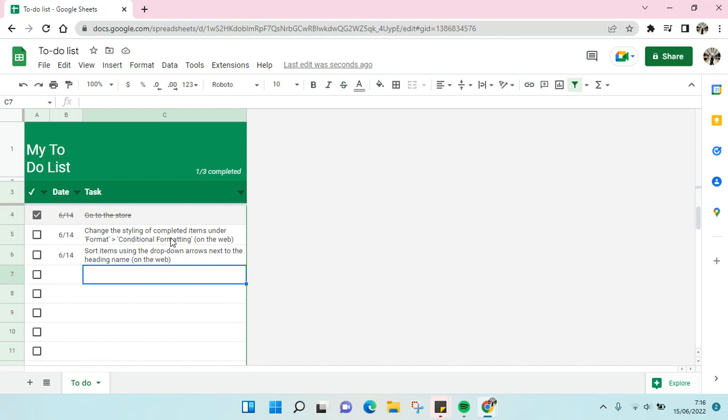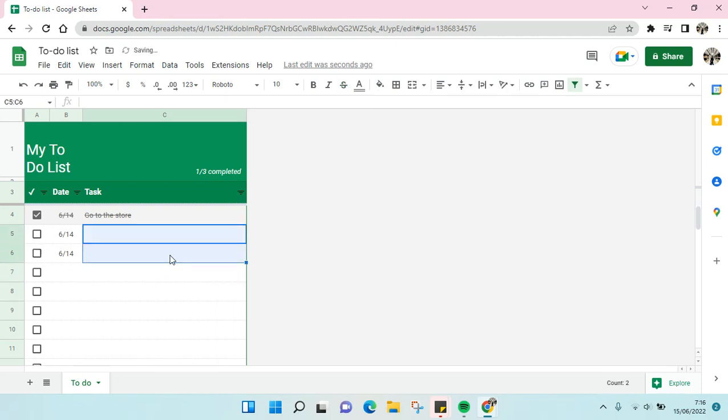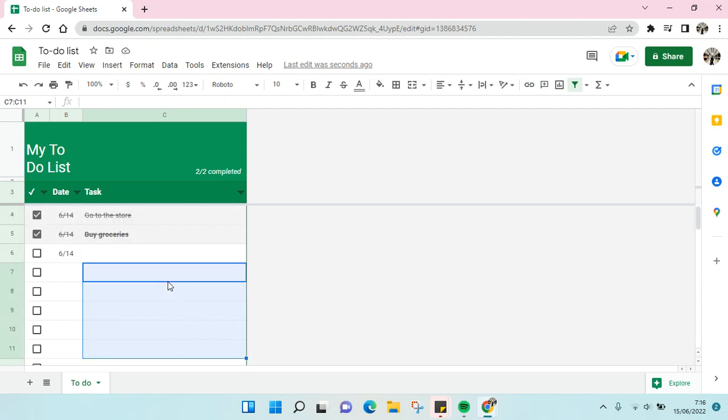You can also change the other tasks here. Go to the store, buy groceries. Oops. When you're done, just check again, and then 2 out of 2 completed. And you can also add until it fits into your own to-do list. Okay, that is how you can create your own to-do list on Google Sheet.